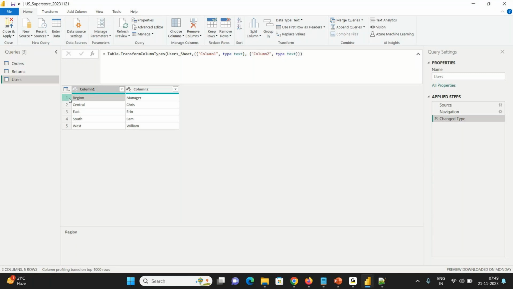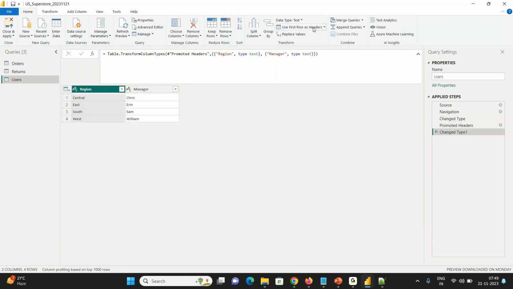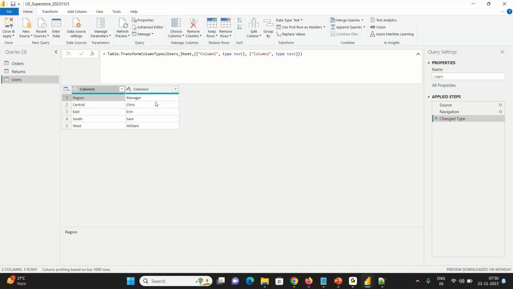The column headers are named Column1 and Column2. So what you can do here, on the ribbon in the Home tab, you have something called Use First Row as Headers. You can click on this button. Automatically, region, which was sitting in the first row, has been promoted into the header row. There is one more step applied on the right-hand side. If I delete this, you wouldn't see it. It is called Promoted Headers. So let's remove this.